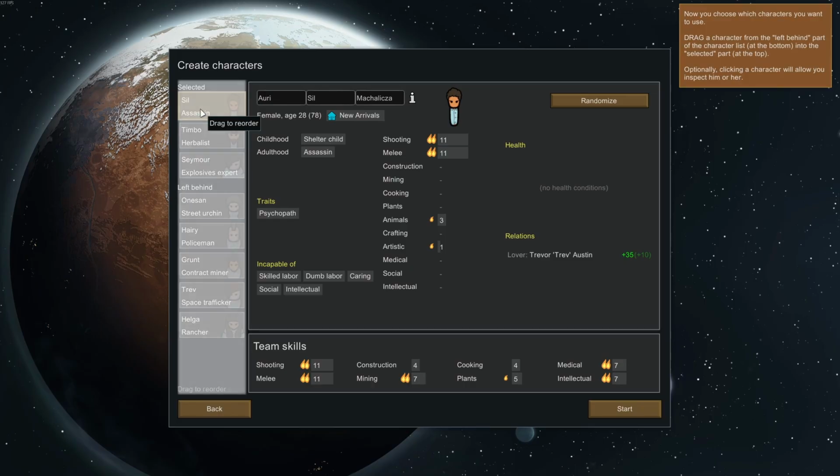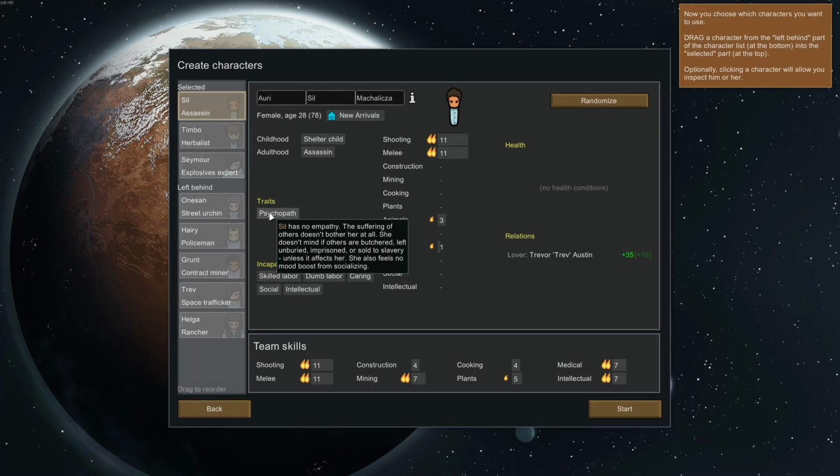We have here Syl the assassin, who is a little bit of a psychopath. So this just means that she has no empathy, or he. Let's see, I think it's a she, yes, it's a female. Age 28. Syl has no empathy, the suffering of others doesn't bother her at all. She doesn't mind if others are butchered, left unburied, imprisoned or sold to slavery, unless it affects her. She also feels no mood boost from socializing. Even though she is a psychopath, she still is capable of feeling love somehow.